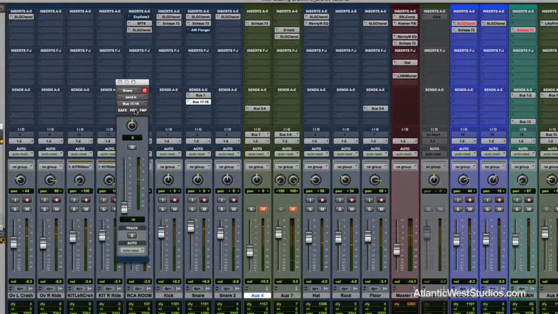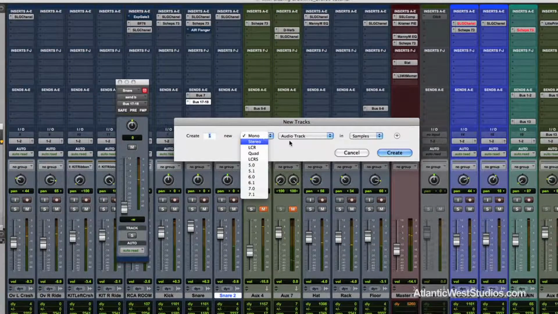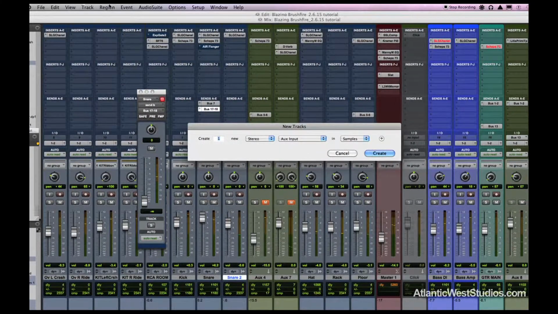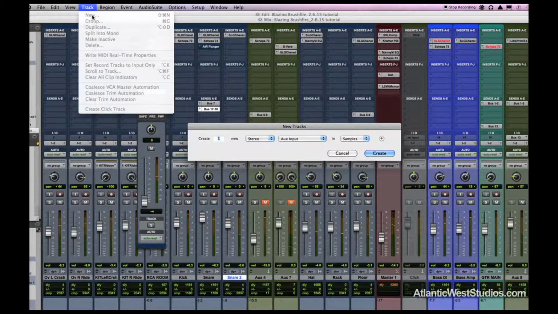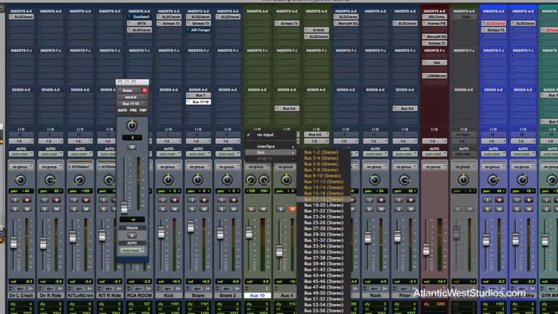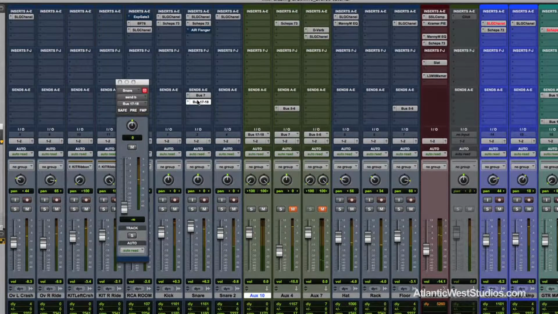Then you create a new stereo aux input track. You can do that by track new. Then you want to put this on bus 17 and 18. So this is sending from 17 and 18 and returning into 17 and 18. As I bring this fader up, you're basically getting the same signal in here. But this is where we want to put the effect.